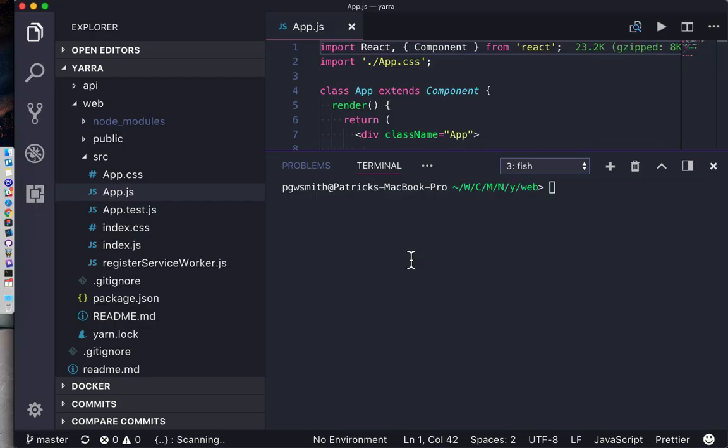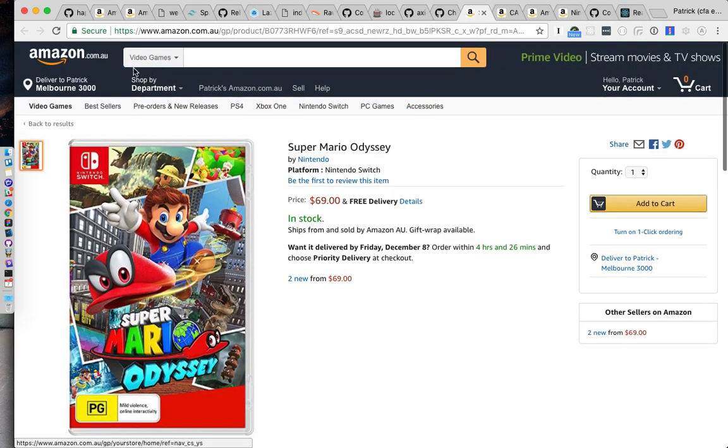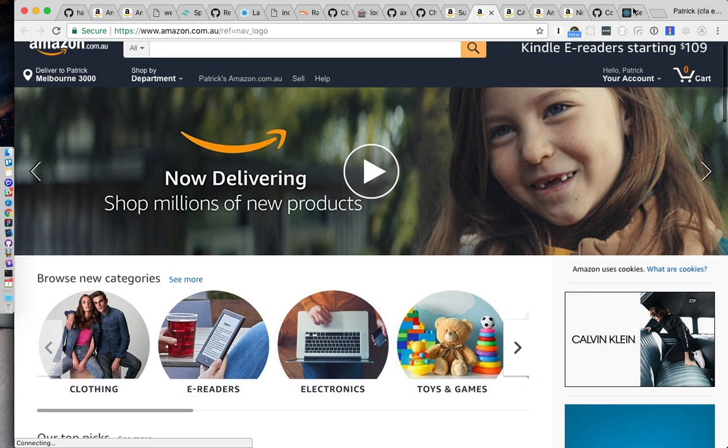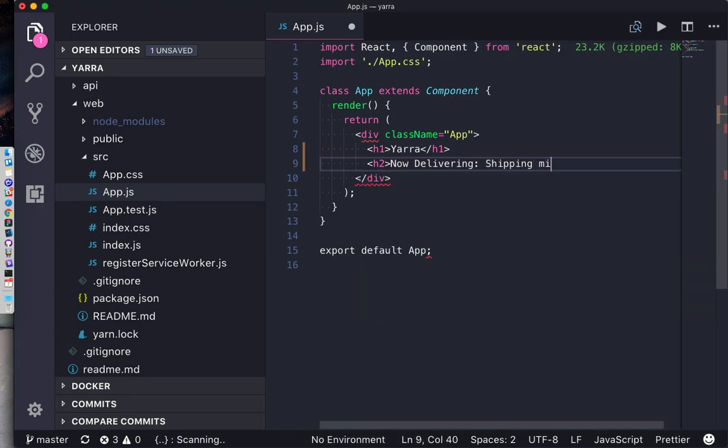So we can't really see much at the moment. So if we edit app.js, I'm going to say just like here, just an H1, and let's just try and steal some more stuff from Amazon. What does their homepage look like? Now delivering, shop millions of new products. Let's just steal that. Except we're going to be better, shipping trillions of new products.